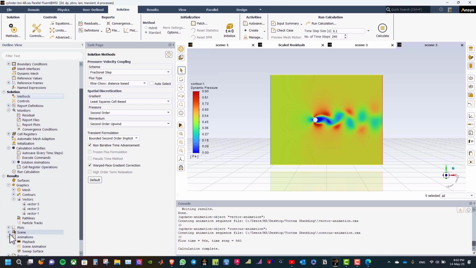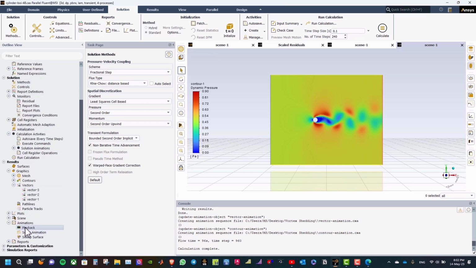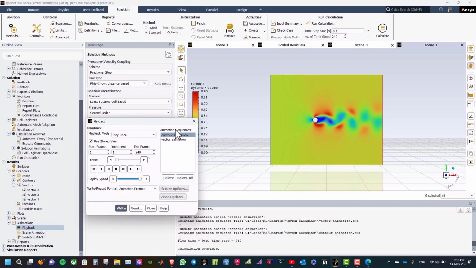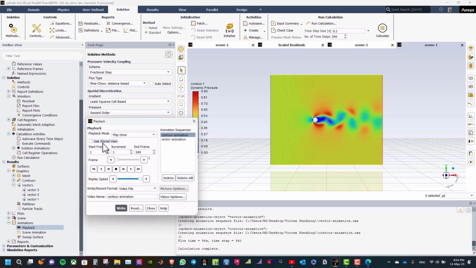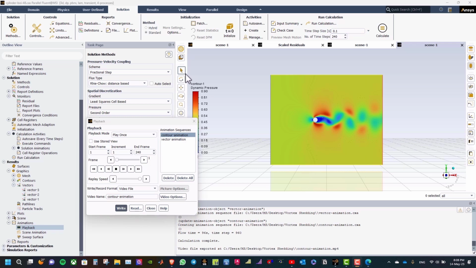The next step is to click on animation and then playback. Now select the animation sequence contour animation and then write record video file and select video option. This will be MP4. Deselect use stored view and then click write. And here, as you can see, the video has been exported successfully.